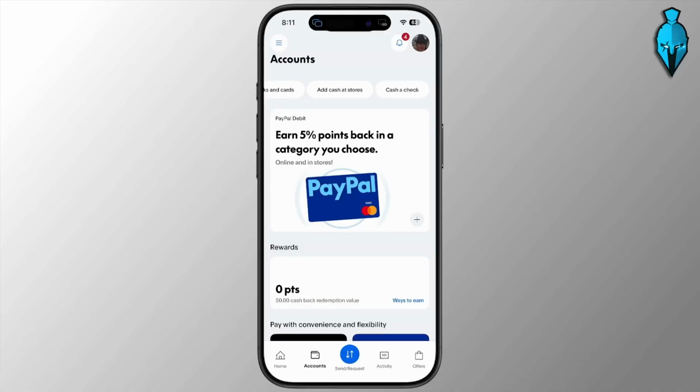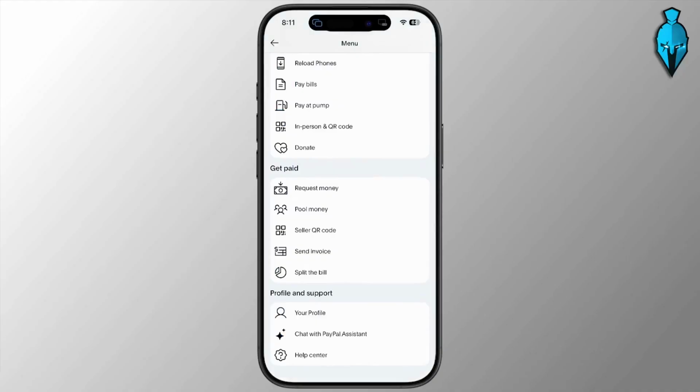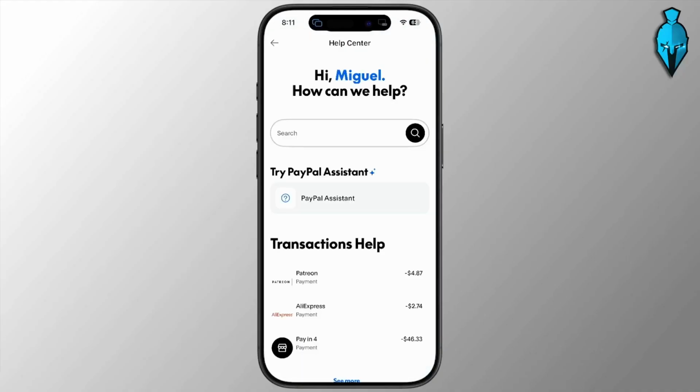If it still doesn't appear, tap the menu icon in the top left, scroll all the way down to where it says Help Center, and contact PayPal to check your account's eligibility.